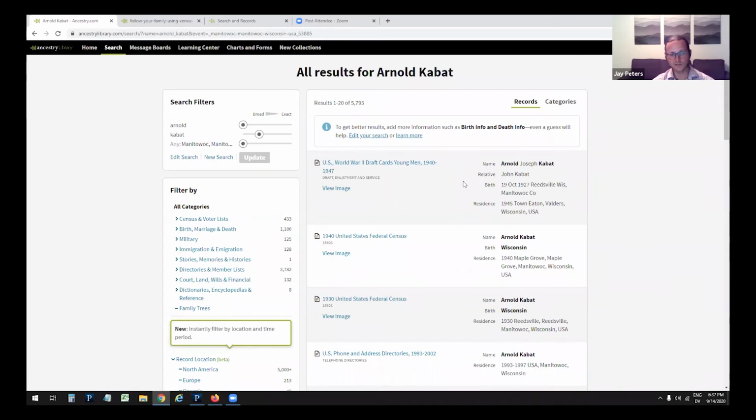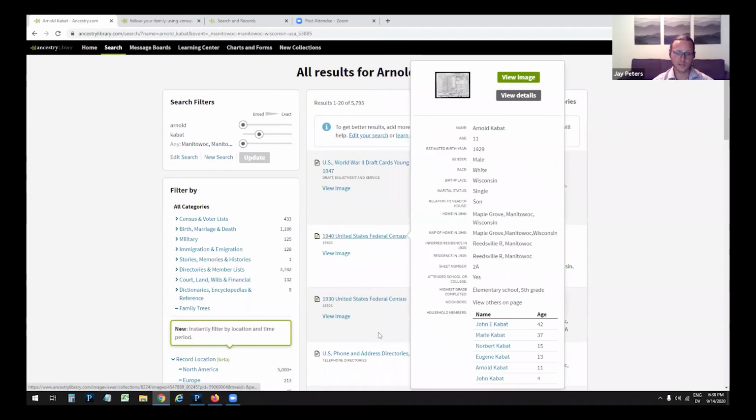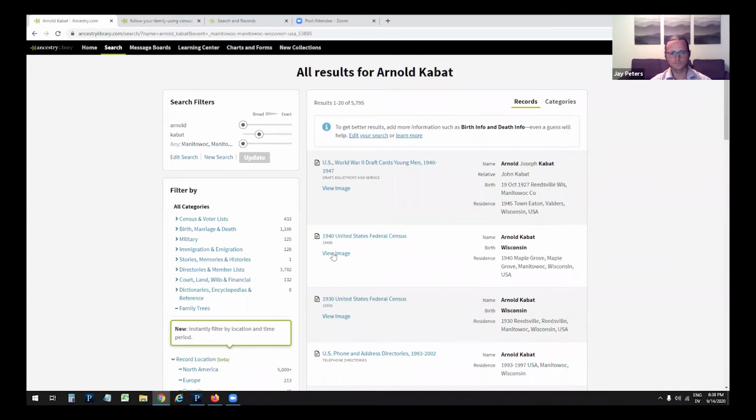So we have a draft card, which we can look at an image of. We have the 1940 census and 1930 census. He was born in '27, so those are the only censuses available. And the 1940 census is the most recent, because they don't come out for 72 years after that census year. So the 1950 census is next. That'll be out in 2022. So almost 2 years. But let's take a look at that census and see what it shows us.